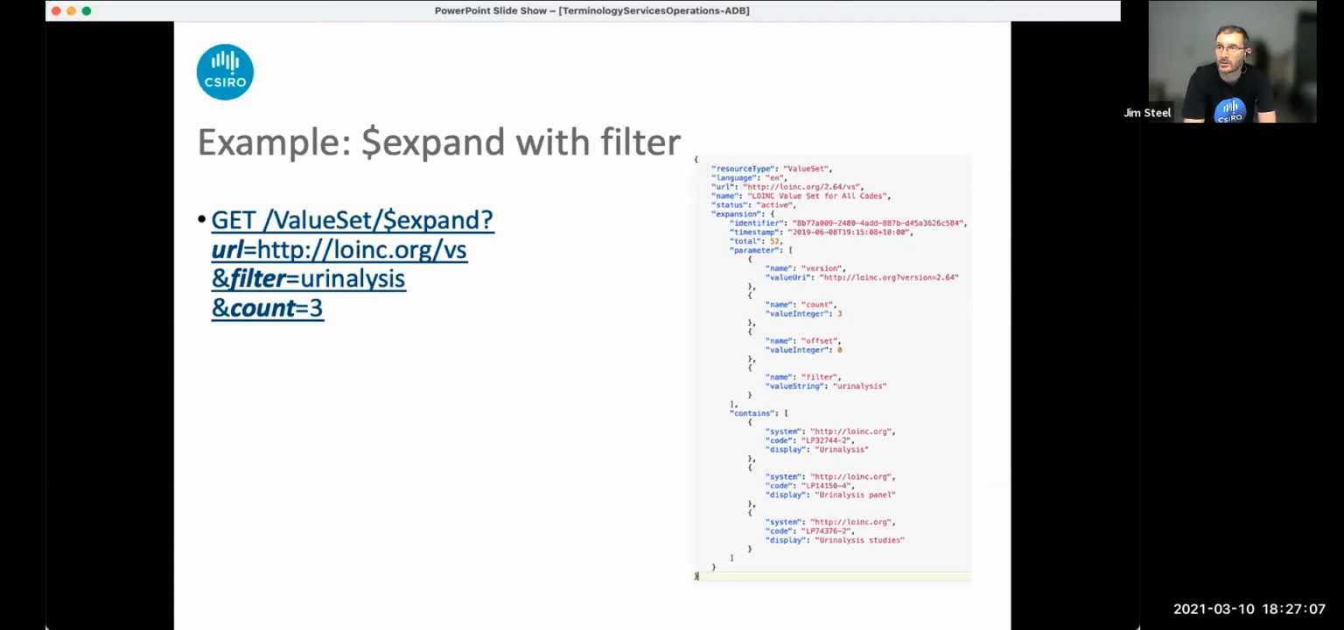When we do that, the server again comes back with a value set. It has an expansion, and the expansion does tell us in the total element that there were 52 codes that did match the filter that we passed in, but we did pass in the count parameter as well. Because of that, it's only returned the top 3 codes that match that filter. In this case, the 3 codes are down the bottom there. And once again, it has the code and the display, as well as the code system URL for each concept.